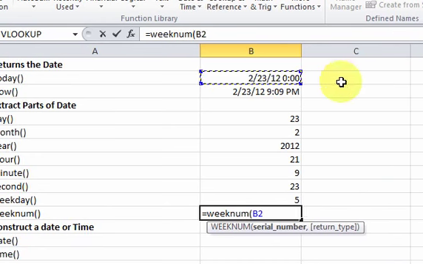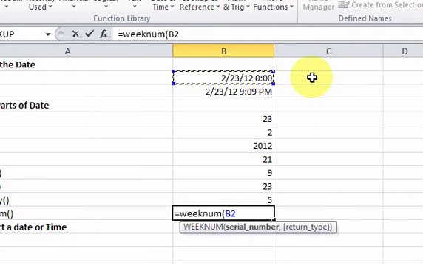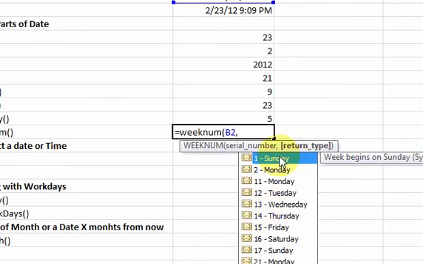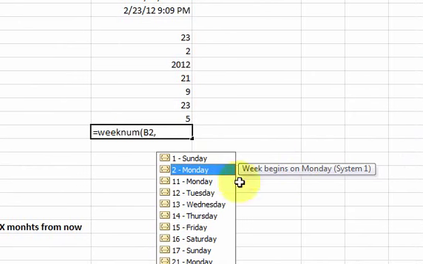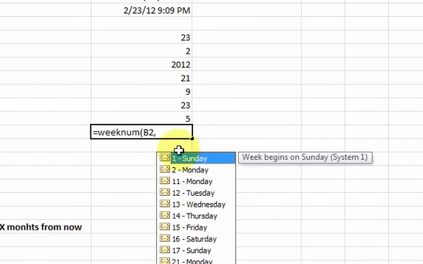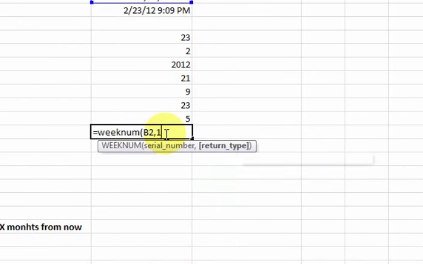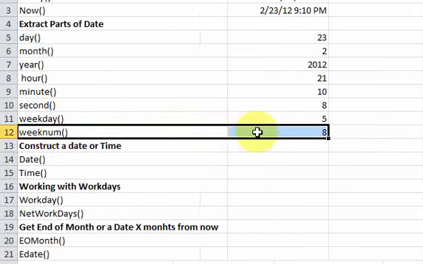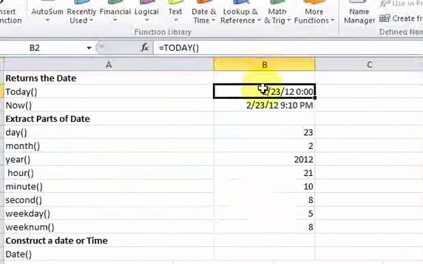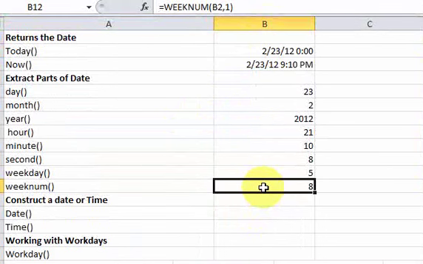So if I put in 2/23, 2012, and again you have a return type with Sunday. This is saying the week begins on Sunday. Or here, if you select Monday, the week begins on Monday. So when do you want your week to begin? I'm going to say the week begins on Sunday. So there's a ton of options. What this means, week num, that means 2/23, 2012 is in the 8th week of the year, right?